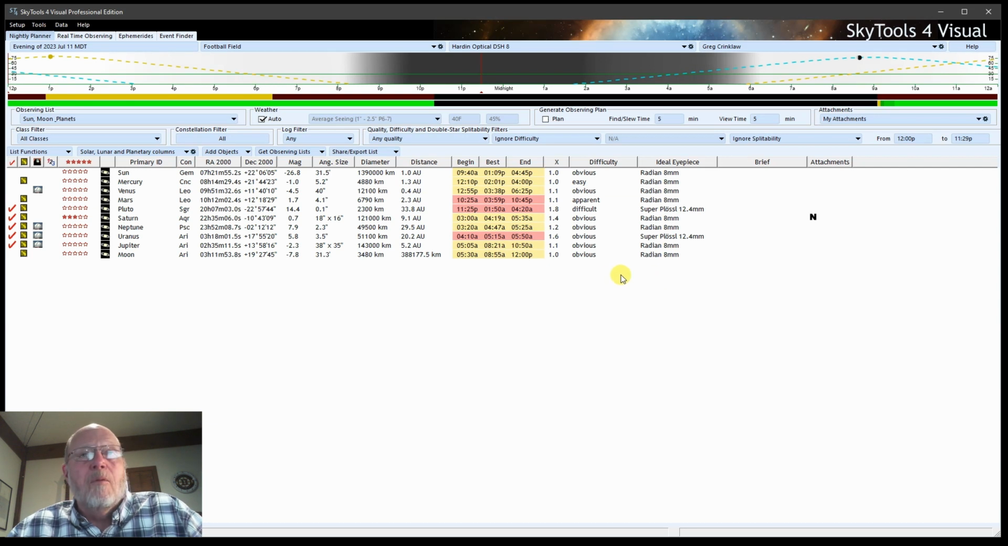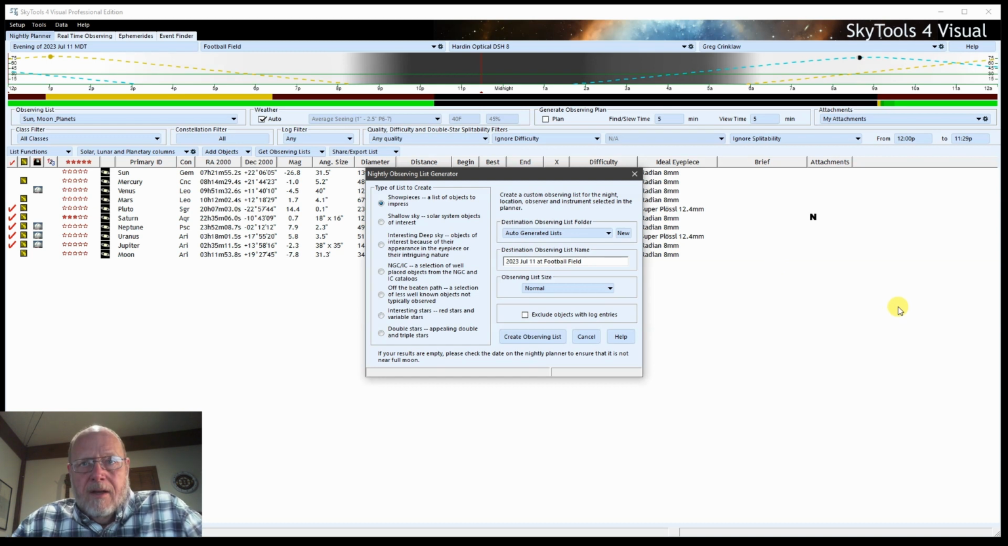Okay, so we're going to open the Nightly Observing List Generator. And the way we do that is we click on Get Observing Lists, and we select it here at the top. Now, this probably isn't the best name for this thing. In-house, when I was developing it, I called it Quick List. And I'm not really sure why I changed the name. Now it's a big mouthful. It's a little more descriptive, I guess.